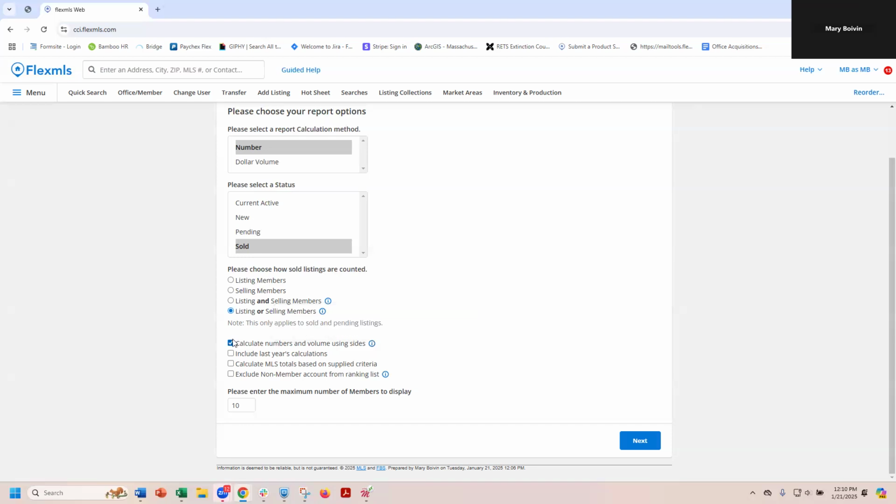If you uncheck this, the sides will stay the same, but the dollar volume will be different, where that listing agent and co-listing agent will both get 1.2 million towards their dollar volume. So it's defaulted checked just because it's splitting it up evenly at that point.